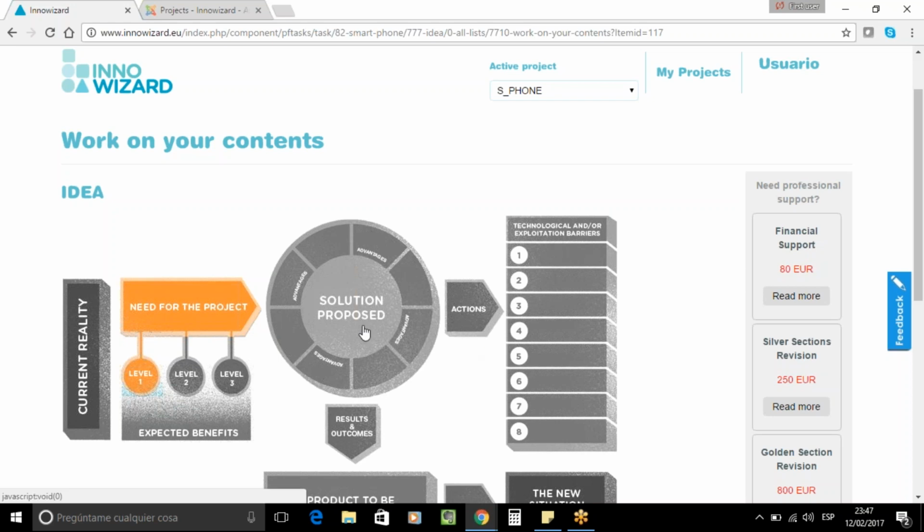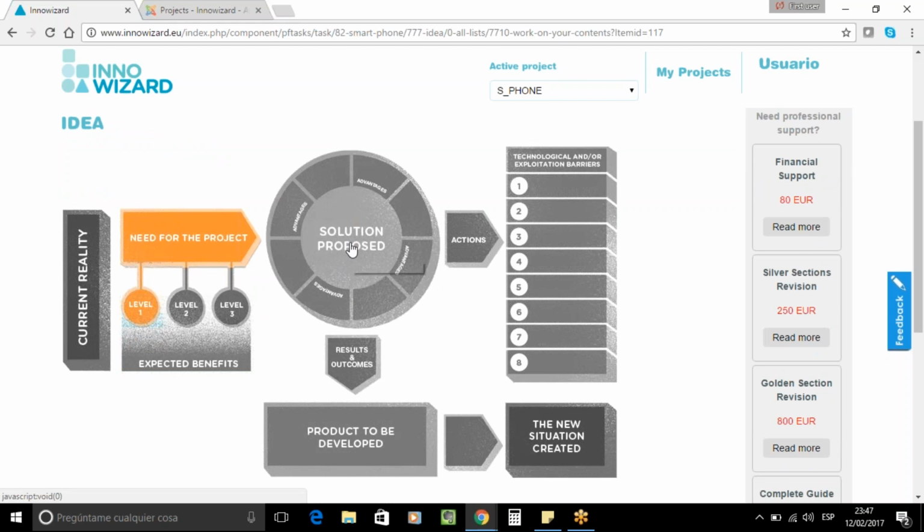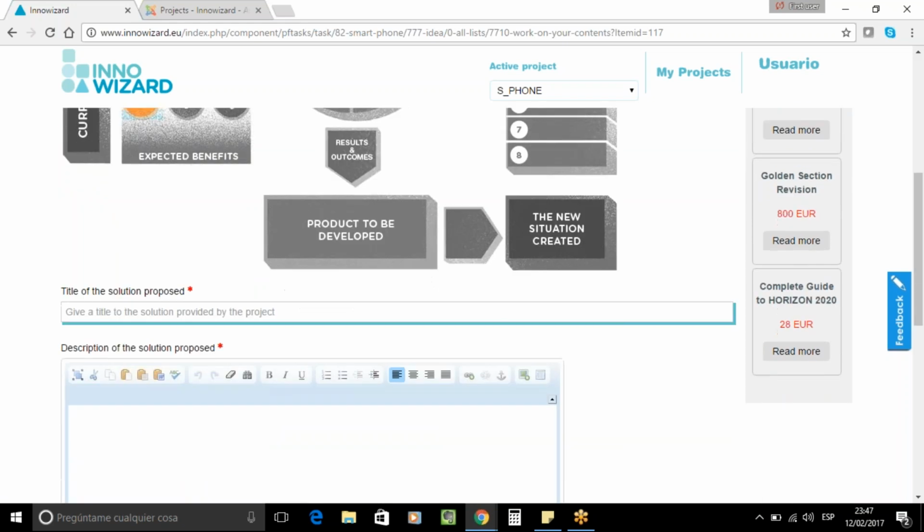Next, we start working on the solution proposed. Again, what would be the solution that we are giving? It will be to integrate and promote all communication means from a small device that we can take anywhere, anytime. So the title would be something like integration of communications into a handheld device. Right.